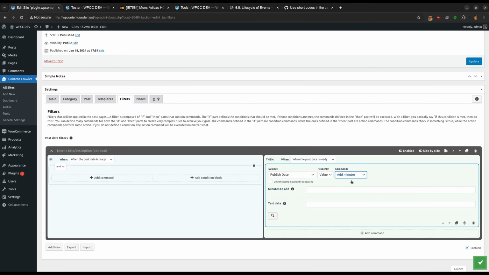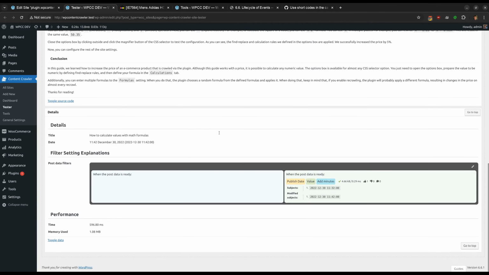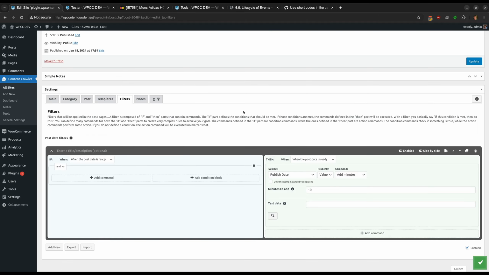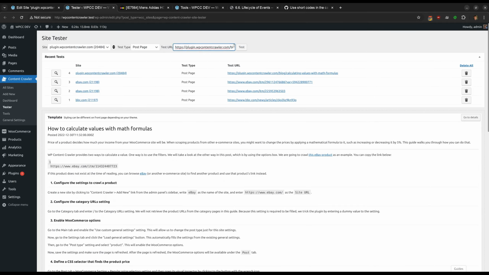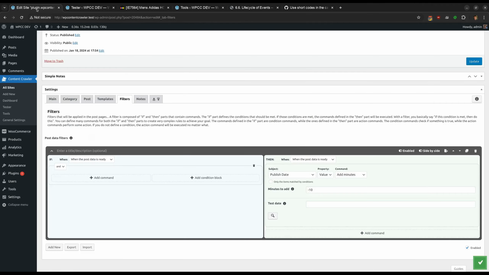Now let's see the add minutes command. With this command you can add or subtract minutes from the subject date. Let's add 10 minutes for example. Let's subtract 10 minutes. We can also specify a comma-separated list of numbers for the command to select one of them randomly.